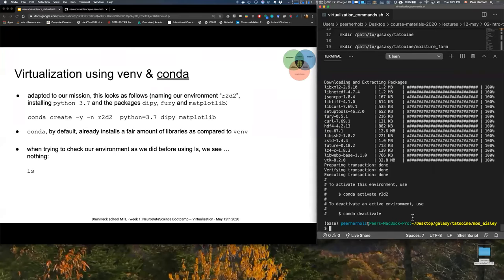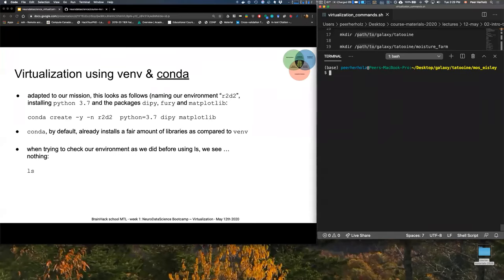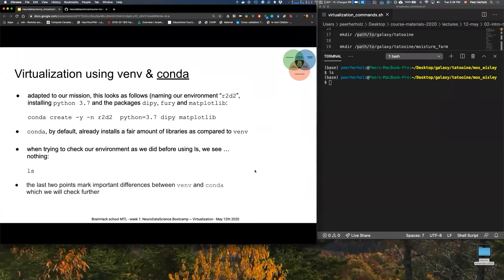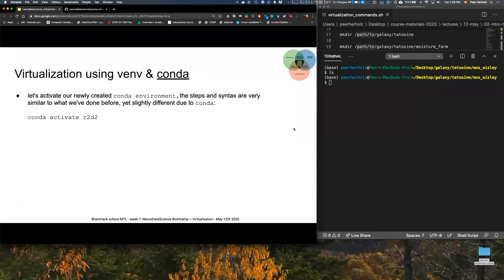And we can check our environment by typing ls, we see nothing. There's no folder there. If you remember our previous adventure using virtualenv, we saw our folder that was called just as our Python environment was called. And the reason we don't see anything here is the last, a more important difference between venv and conda. And we'll check that further now and find out where our newly created conda environment is living. So we type conda activate, as we already learned through the helpful output message, conda activate R2D2.